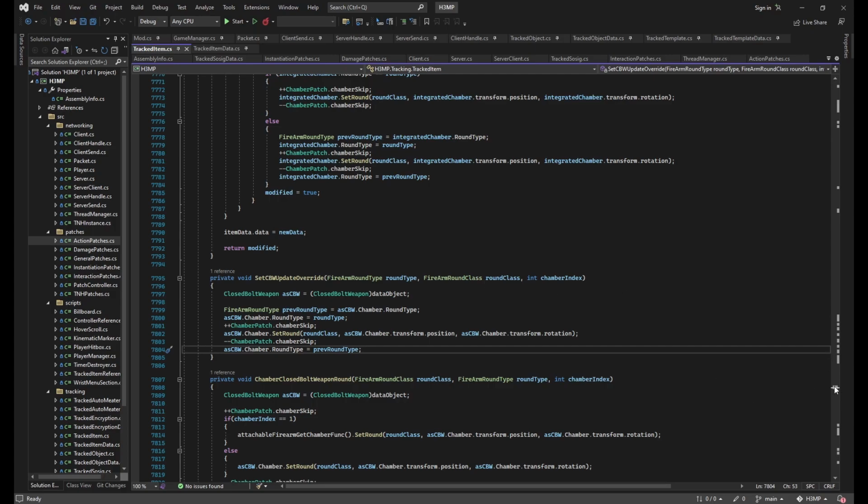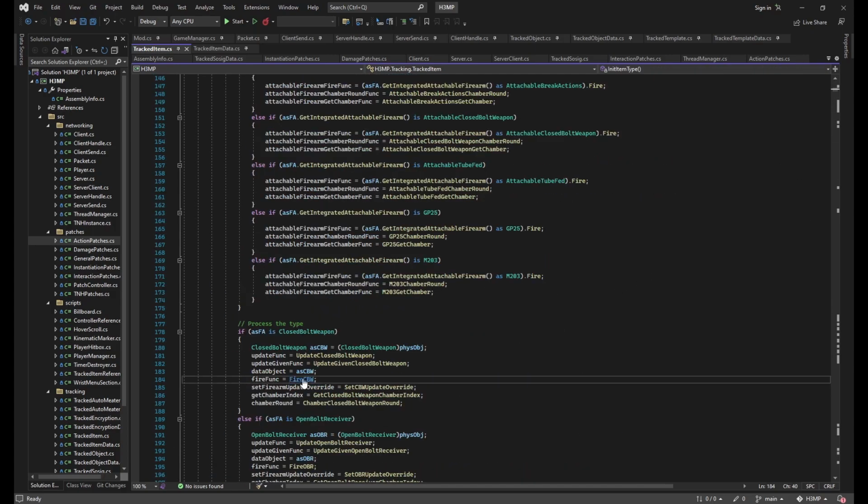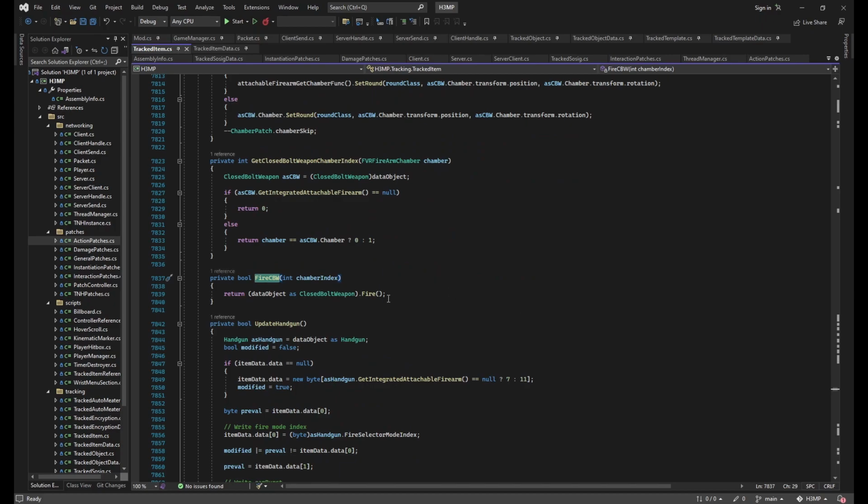Once that's done, we're going to call the fire func. So here, fire closed bolt weapon, which is the literal fire method on the closed bolt weapon. These delegates are used specifically because some of these actions I wanted to generalize as much as possible. So let's say when a firearm fires, I would have liked to use the same patch for every single one of the subtypes, and I wanted to use the same function for them. I did this using delegates, so maybe another fire method would use here, for example, the chamber index. Delegates let me call a single thing for multiple different actions.